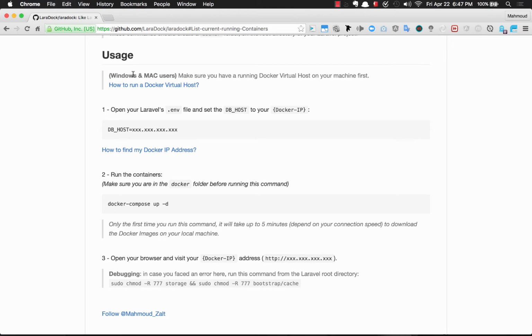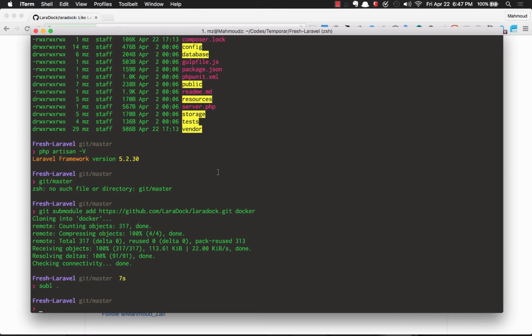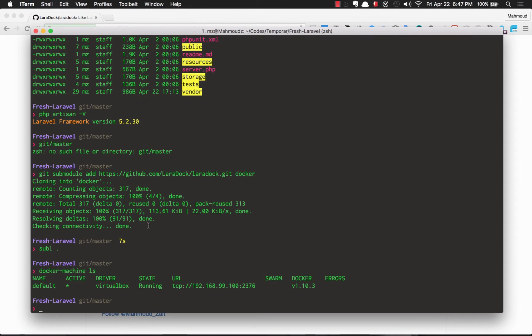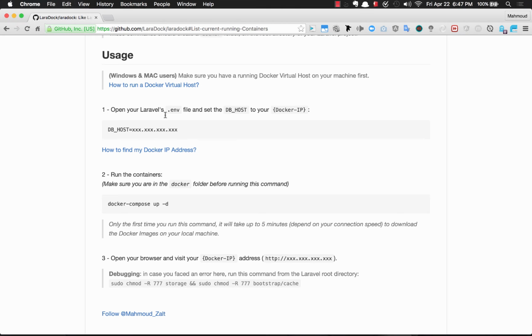First, we need to make sure we have a Docker virtual host running. If you don't know how to run one, you can click this link. So I'm gonna run docker-machine ls. You can see that the default virtual host is running. To get the IP address, I can type docker-machine ip. So I'm gonna copy this IP address because I know I'm gonna use it here.